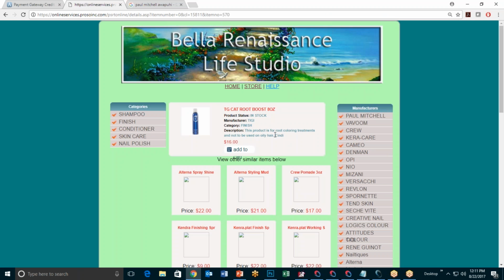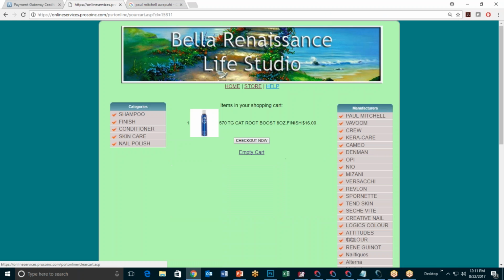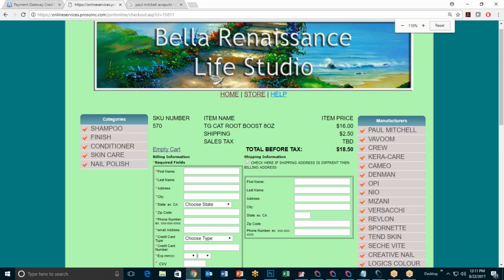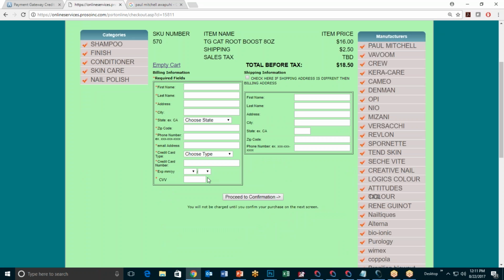Is what your customers will see here. This product is for root coloring. So your customer decides, yeah, that's what they want to buy. So they add it to their cart, add to cart. Now they can continue shopping and adding other things to their cart, or they can go to checkout. And again, they put in their credit card information. If where they want it shipped is different, they simply check this box and they can put in that information where they want it shipped. If that's not checked, it'll go to whatever they have here.